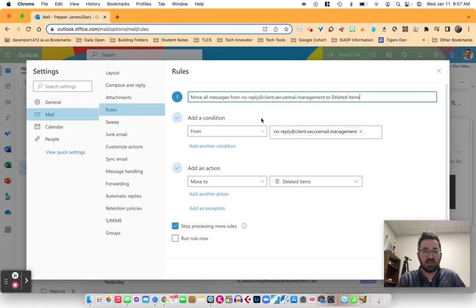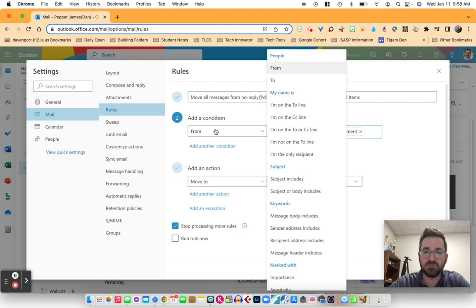And again, it opens up a dialog box within our settings. You could actually go to settings and get to this through rules rather than just the three dots that we mentioned earlier. But the three dots is a shortcut to get you to this prompt box too. So the first rule says move all messages from no reply at client secure to deleted items. Rule number one.